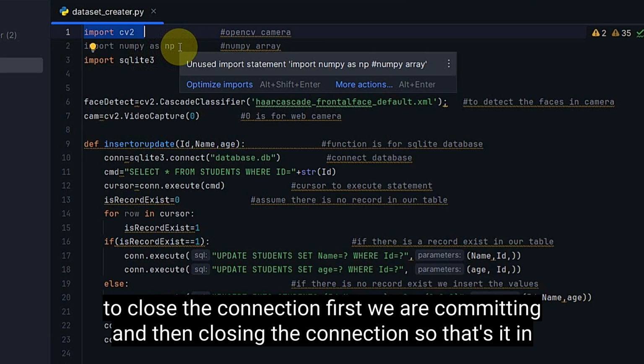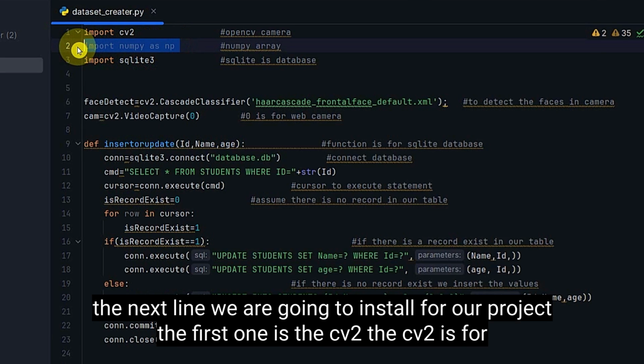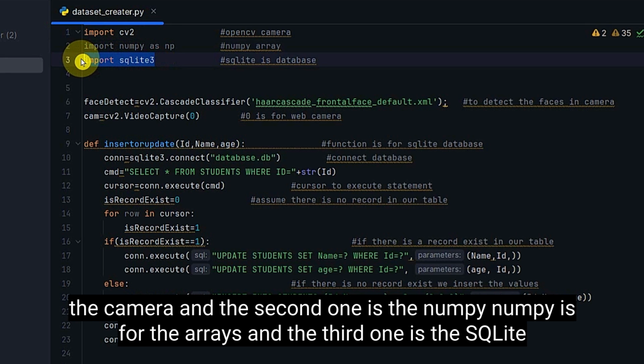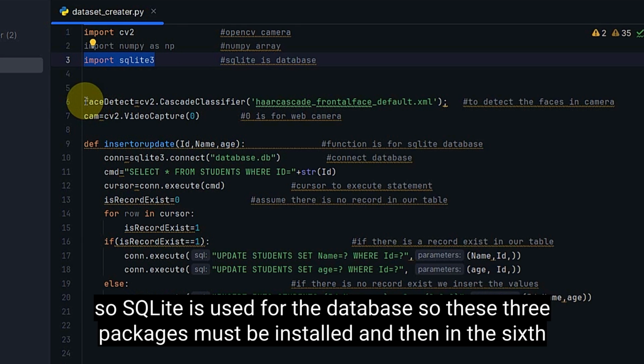So that's it. In today's class, we have discussed what are all the packages we have to install for our project. The first one is the CV2. The CV2 is for the camera. And the second one is the NumPy. NumPy is for the arrays. And the third one is the SQLite. So SQLite is used for the database. So these 3 packages must be installed.